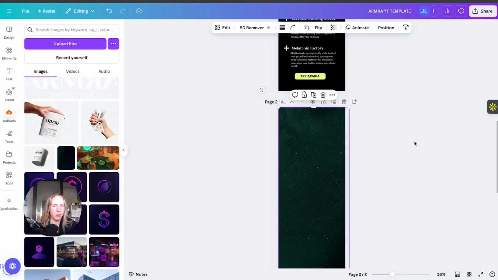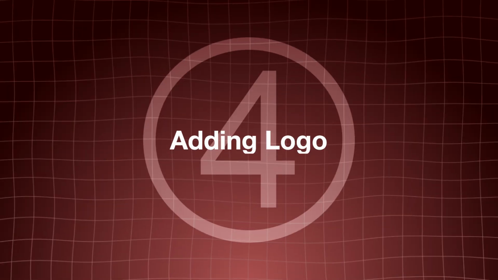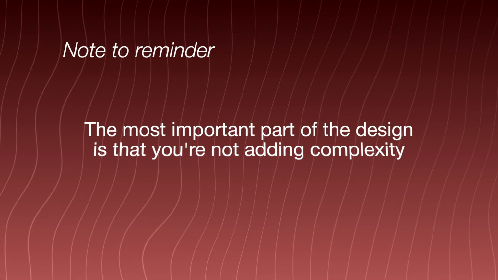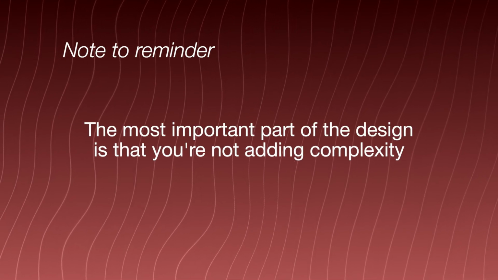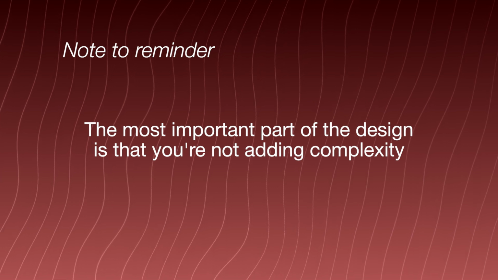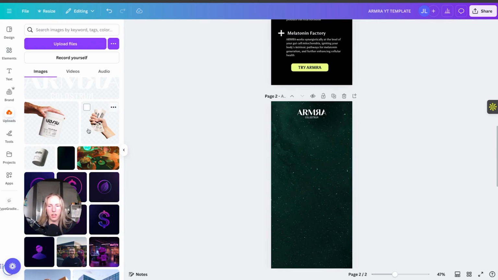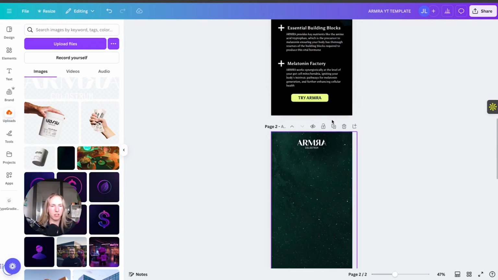Everything looks good here. Now what we want to do is add the logo at the top, like I said. So this is always the most important part of the design, that you're not adding complexity. So you don't want to add multiple different things. This is going to go on here. So we're just going to change the size up there, and then we want our headline as usual.